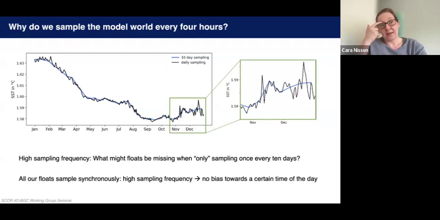But an important point is that there was also another reason why we made that choice, and that's that all our floats sample synchronously. It's not like in the real world where one float samples, let's say, at 11 a.m. and then every 10 days, and the next one samples at 1 p.m. and then every 10 days. No, our floats sample at the same time: at midnight, 4 a.m., 8 a.m., noon, 4 p.m., 8 p.m. By choosing a sampling frequency higher than daily, we wanted to ensure that when we construct synthetic data sets from these synthetic floats, they don't have a bias towards a certain time of the day.